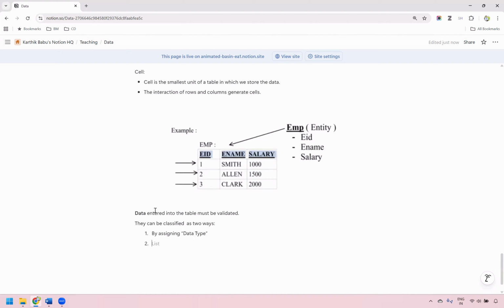And the second thing is that we can validate the data entering inside the table by assigning something called constraints. Okay, so if time permits, we will complete what is data type, why it is needed, how it is needed, and what are the different types of data type. And in tomorrow's class, we will see what is constraint and how data entering into a table is validated using constraint. So in today's class, we are going to completely focus on the data type.